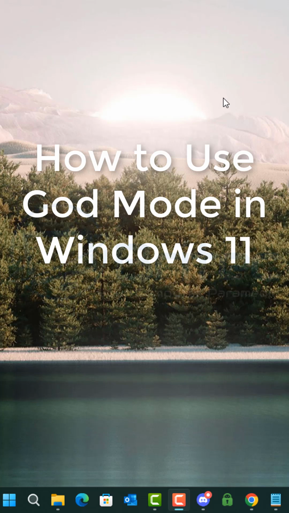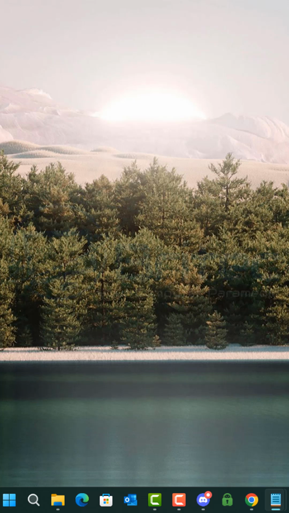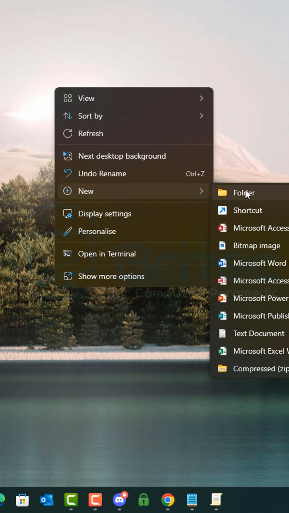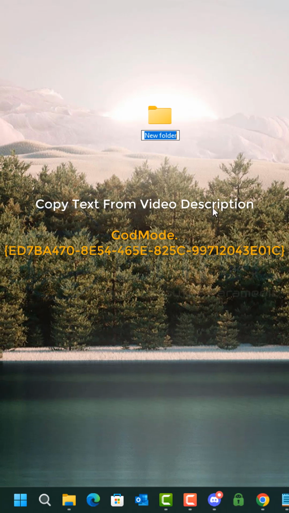Today I'm going to show you how to use GodMode in Windows 11. This is a pretty basic video. Lots of people know about GodMode, but I thought I'd make a quick short video showing you how to do it. Right click on your desktop and create a folder.